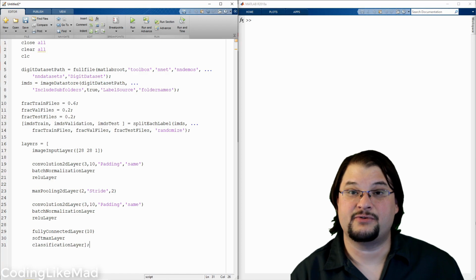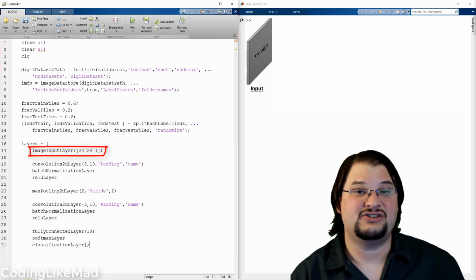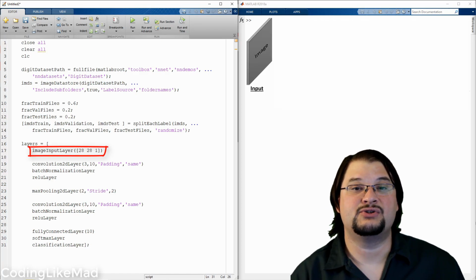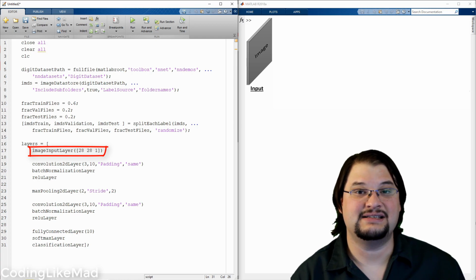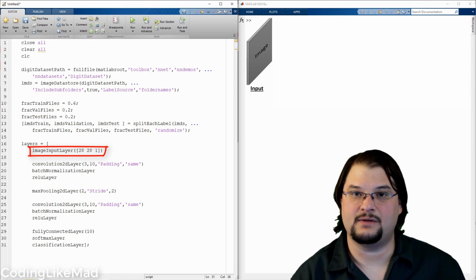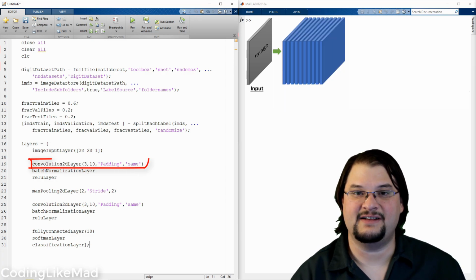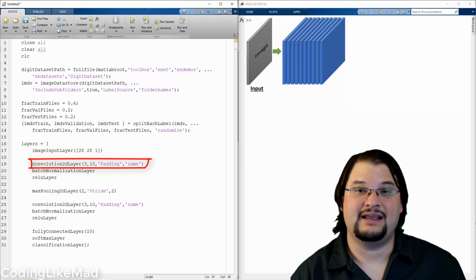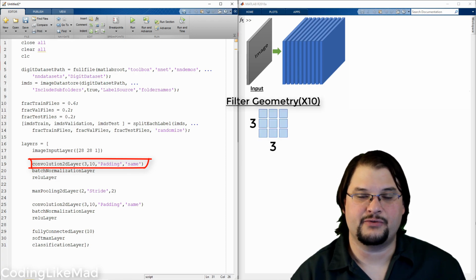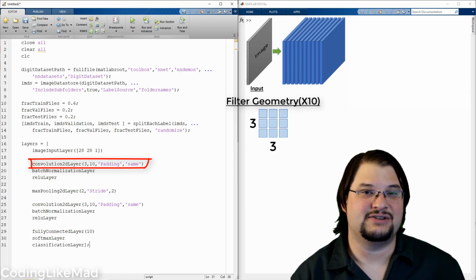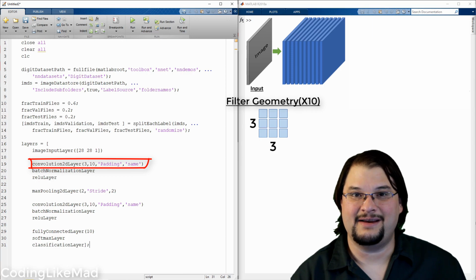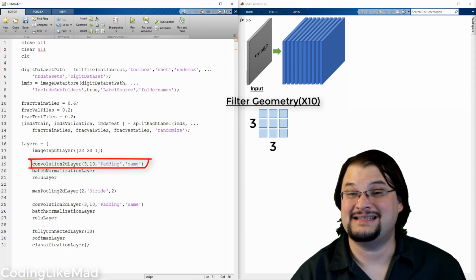The first thing we do is create an input layer. This is essentially telling the neural network what sort of input to expect. In this case, 28 by 28 pixels with a single color channel. We then run this through a convolutional 2D filter. In this case, we're telling the neural network that we're going to be using 3 by 3 filters, and there will be 10 total filters. Because it's a 3 by 3 filter, there are going to be 9 parameters, plus we also have one bias term added in, resulting in 10 total parameters per filter.